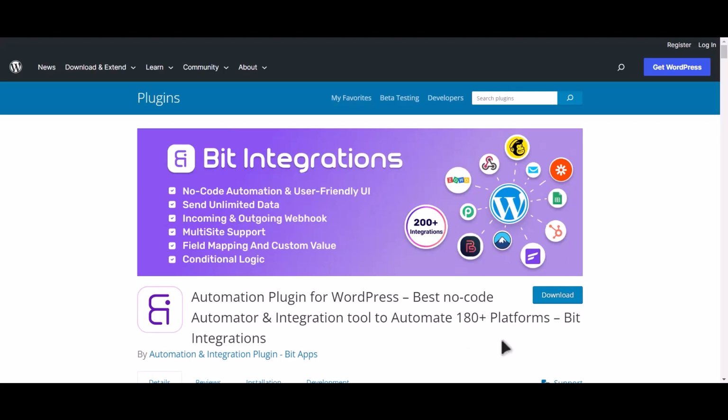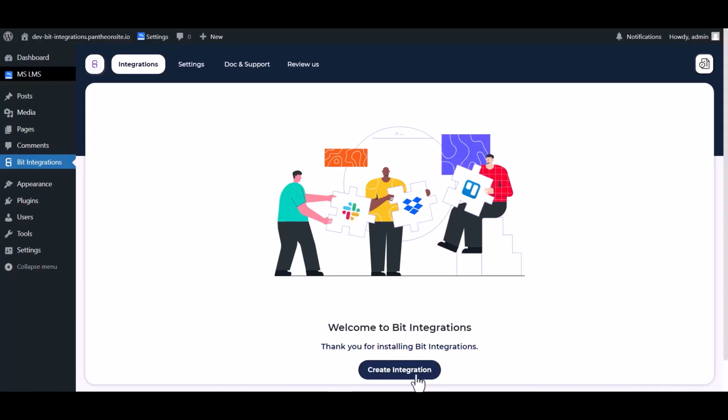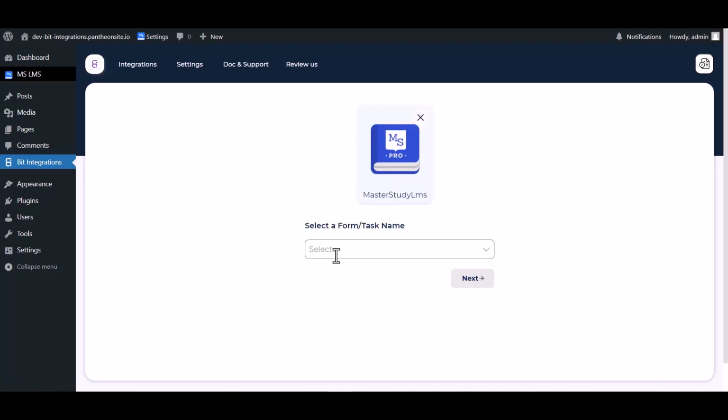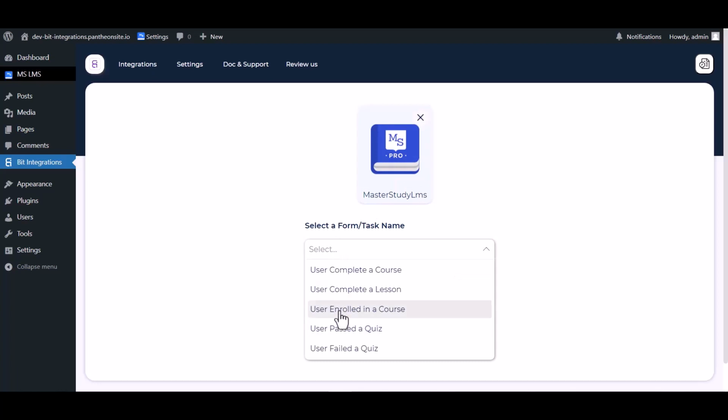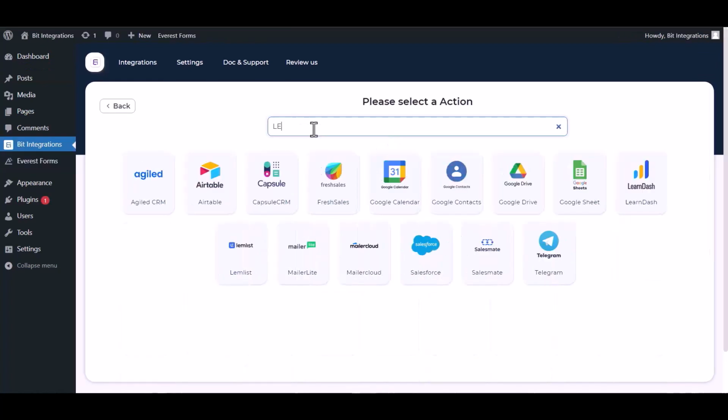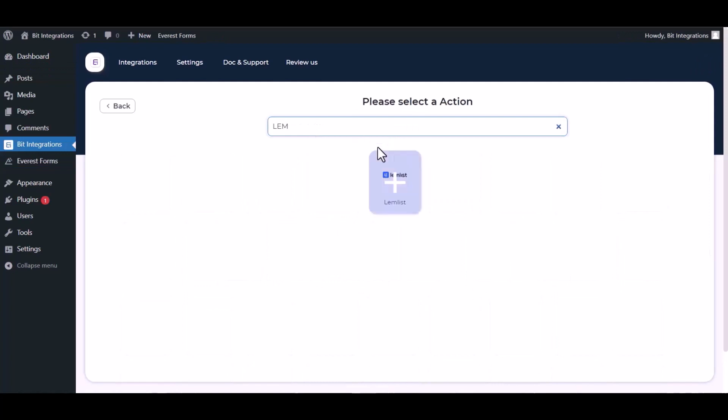I am utilizing the Bit Integrations plugin to establish a connection between these two platforms. Let's go to Bit Integration Dashboard. Create integrations. Search and select MasterStudy LMS. Choose a form. Choose a course. Next. Search and select an action.